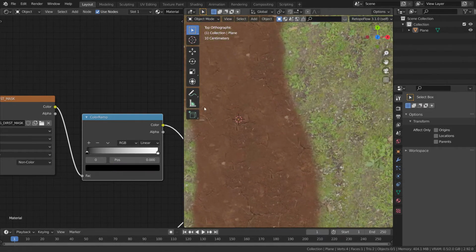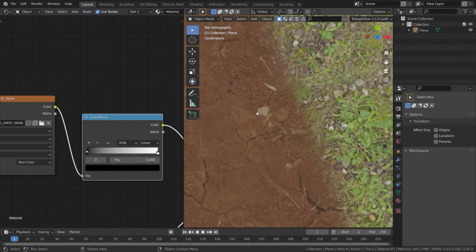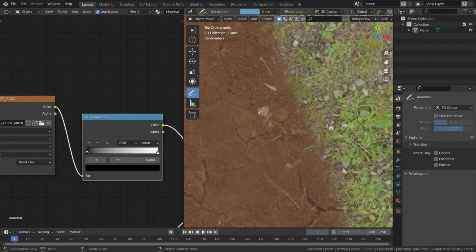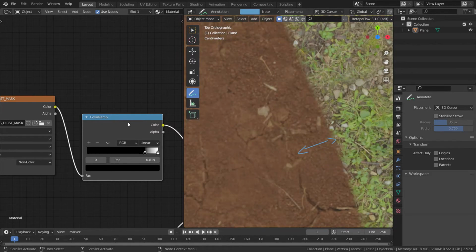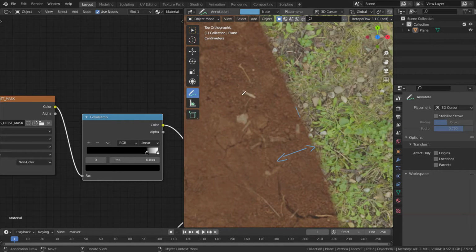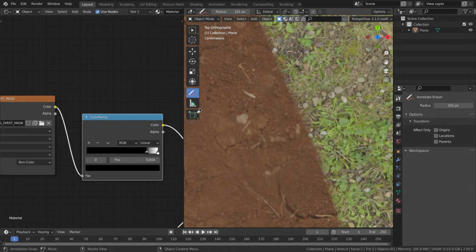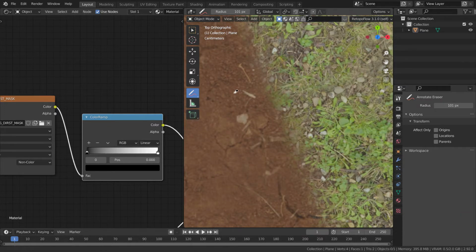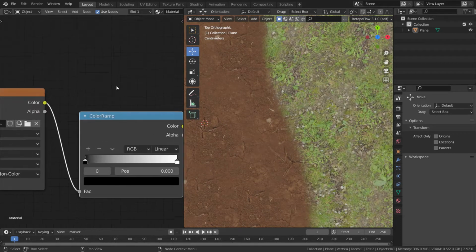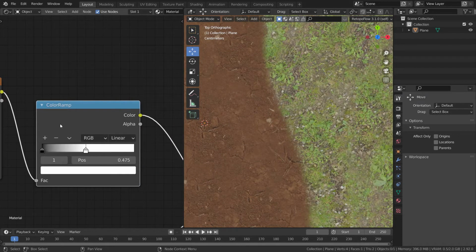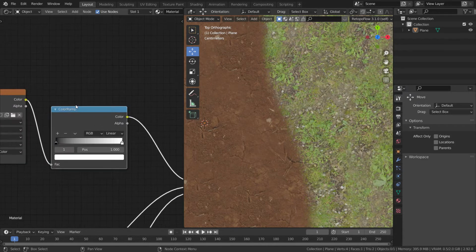As you can see, if I zoom in, there is a little bit of transition from here to here. If I increase that, you see that this black value becomes more sharp, and now that transition is gone. So that's one of the advantages of texture painting like this. I can also increase the white value, and as you can see, it becomes sharp again. So this is for the color ramp.